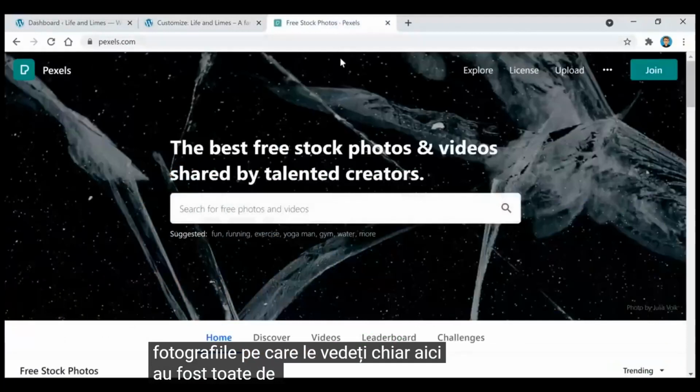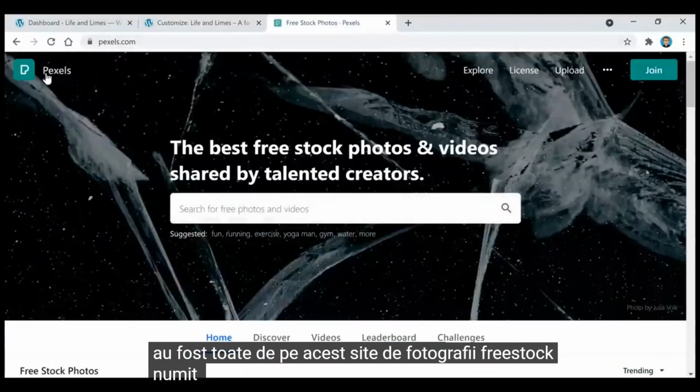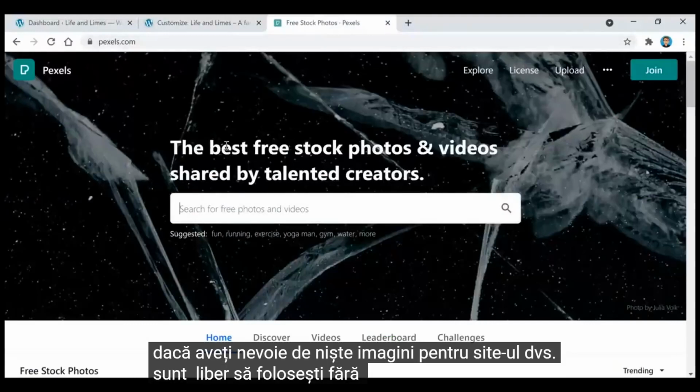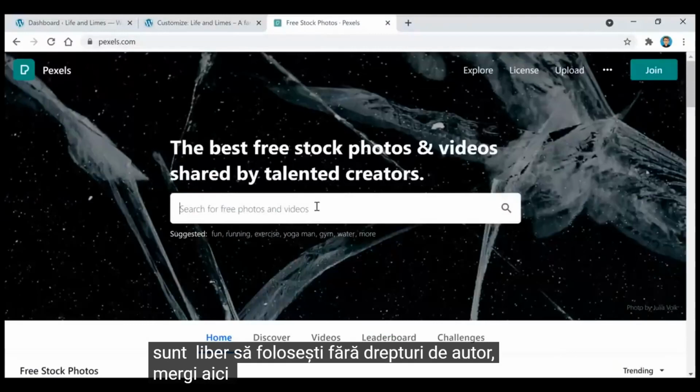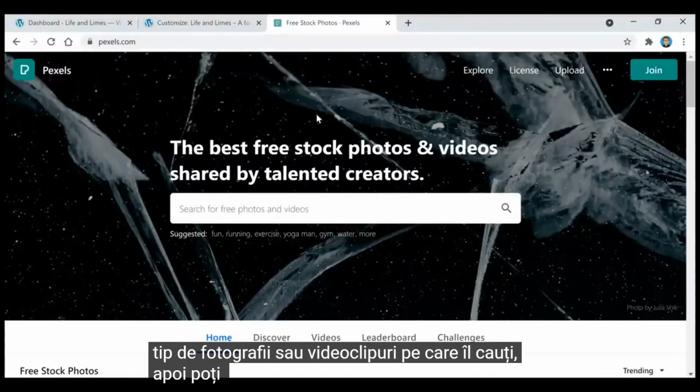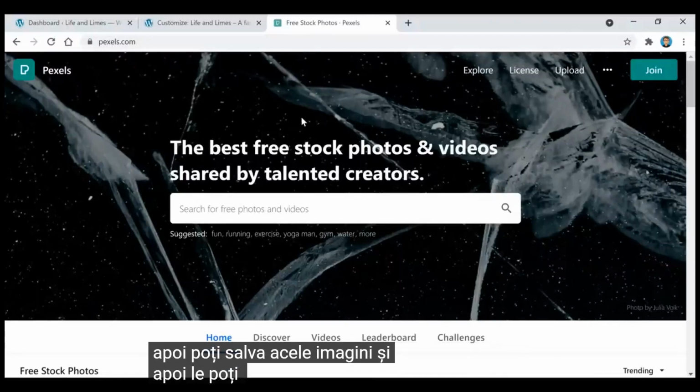And a quick thing I wanted to mention to you guys too, the photos that you see right here were all from this free stock photo site called Pexels.com. You guys can go here if you need some images for your website. They're free to use, copyright free. You can just go here and search for whatever type of photos or videos you're looking for. Then you can save those images and then you can upload them to your site like I showed you earlier.